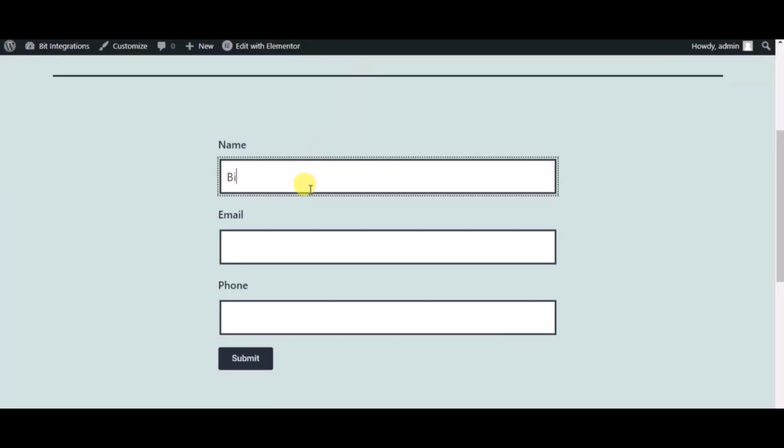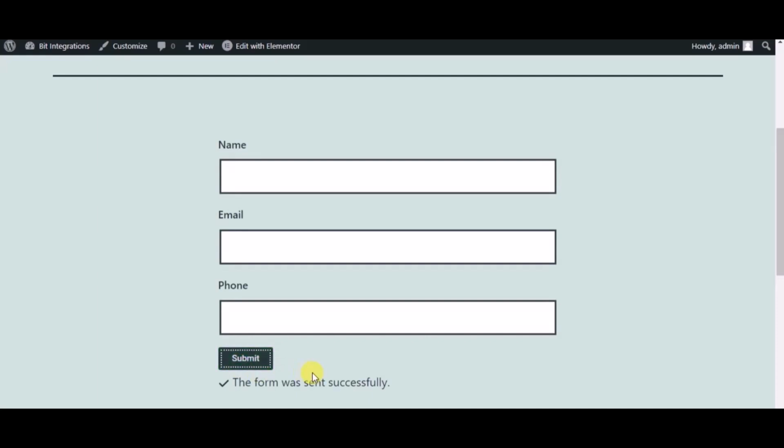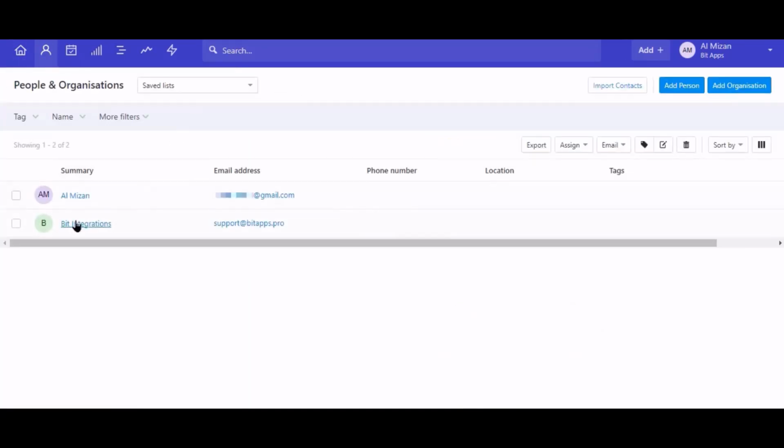Now check the integrations by submitting a form. Form submitted successfully. Now go to Capsule CRM Dashboard and click People and Organization. Here's the data that came into Capsule CRM through the integration.